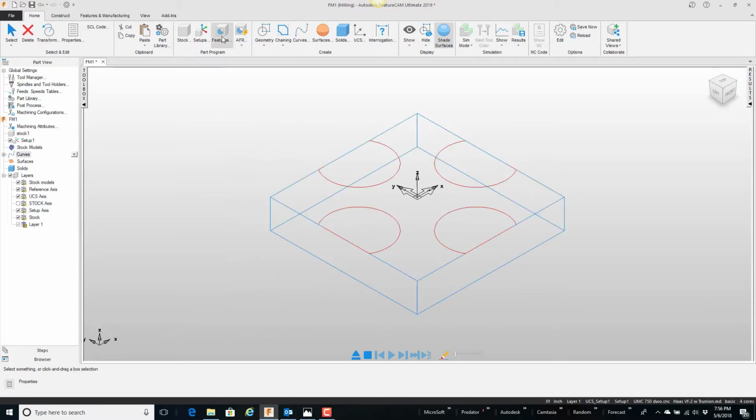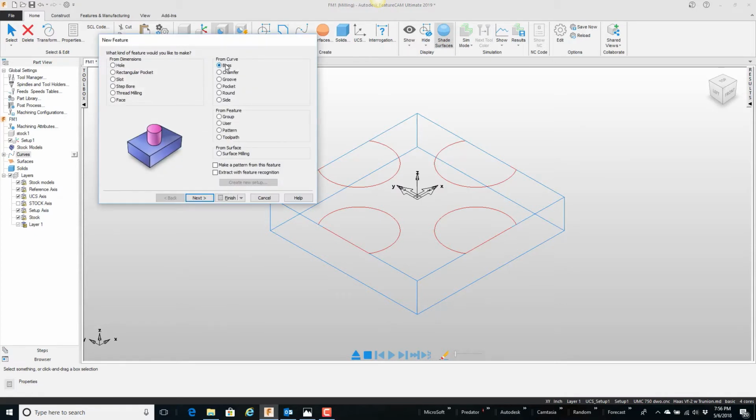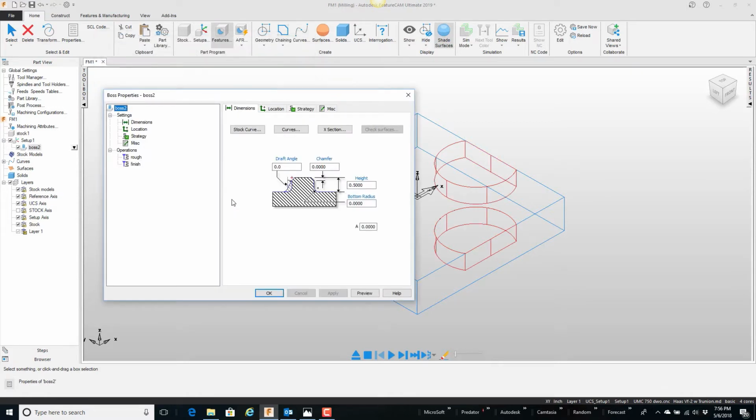I'm going to say new feature. Notice it defaulted to boss. I'm just going to go ahead and say finish. All right. I know it's going to cut the outside of each one and it's going to want to cut the stock away also, but I want to just tell it that I'm only cutting 200 deep.